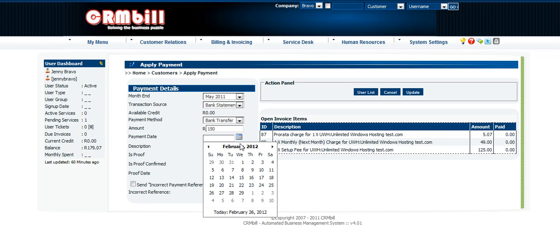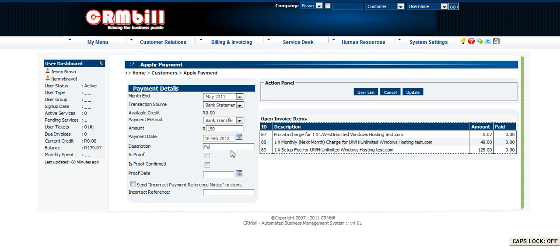Payment date. So the payment date, I'll select say 16th. Description was payment to CRM Bulk, for example. Is this a proof you're capturing? No, this is the actual payment you're capturing. You can actually capture proof as well and confirm it later on, but we will leave that for a later discussion. Now the problem here is this checkbox is quite important.